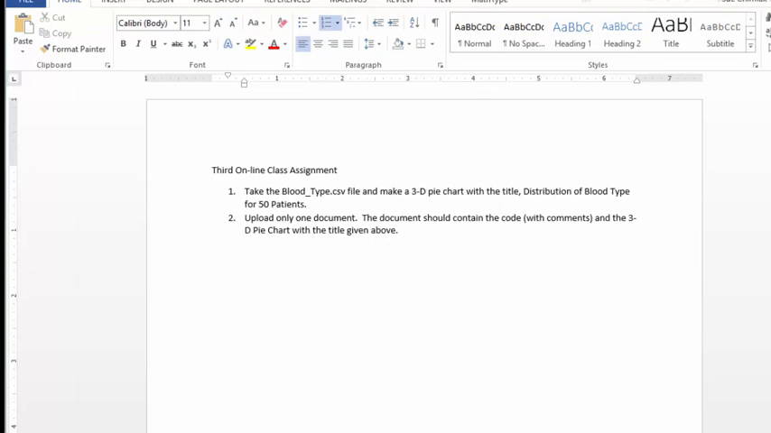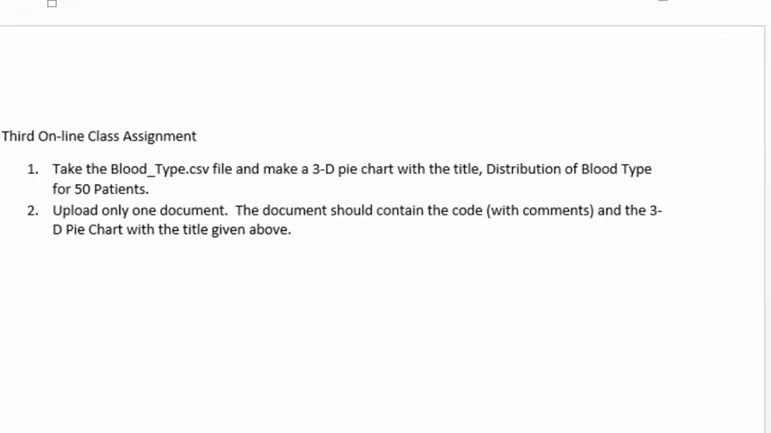For your online assignment, I want you to take this file, blood type, that we've been working with, and make a 3D pie chart with the title, and the title should be Distribution of Blood Type for 50 patients. I want you to upload only one document, and in that document it should contain the code that's going to make this 3D pie chart with the title Distribution of Blood Type. I want to also see the 3D pie chart with the given title that you have above. Put that all in one document, and that's what your assignment is for this week.